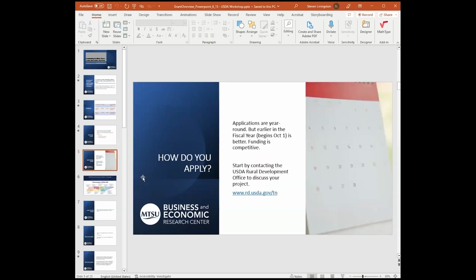So how do you apply? Well, we're going to go through that in some detail. The application process is year-round, so you can apply whenever. But if you learned somewhere along life's highway that the American fiscal year begins on October 1, there's going to be more money early in the fiscal year. And so really it's probably optimal to get an application in the fall.